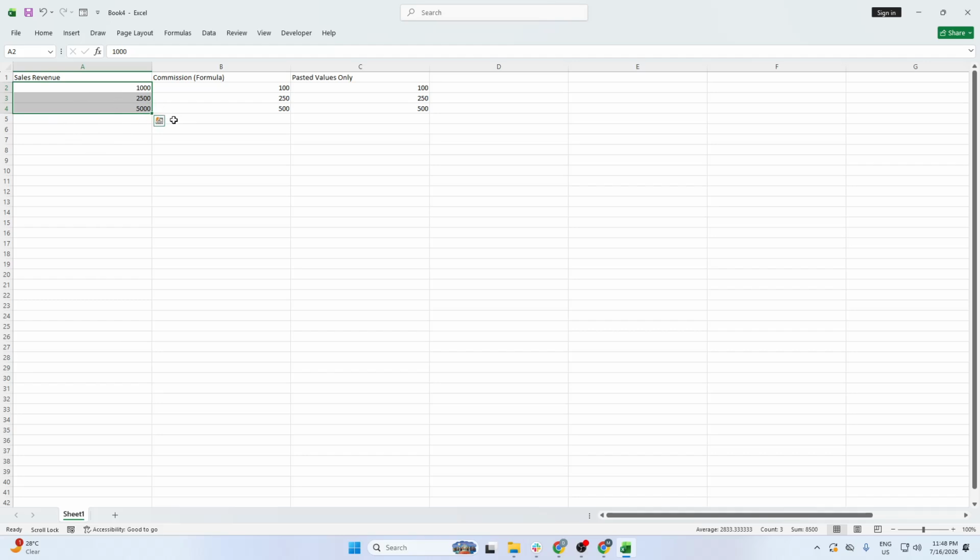Next, with the range highlighted, press Ctrl+C on your keyboard to copy the selected cells. After you press Ctrl+C, Excel stores the copied content in the clipboard. You might notice a brief change in the selection, and the copied cells are ready to be pasted. This step is important because the paste special command will use what you copied, not what is currently on the screen at the destination.